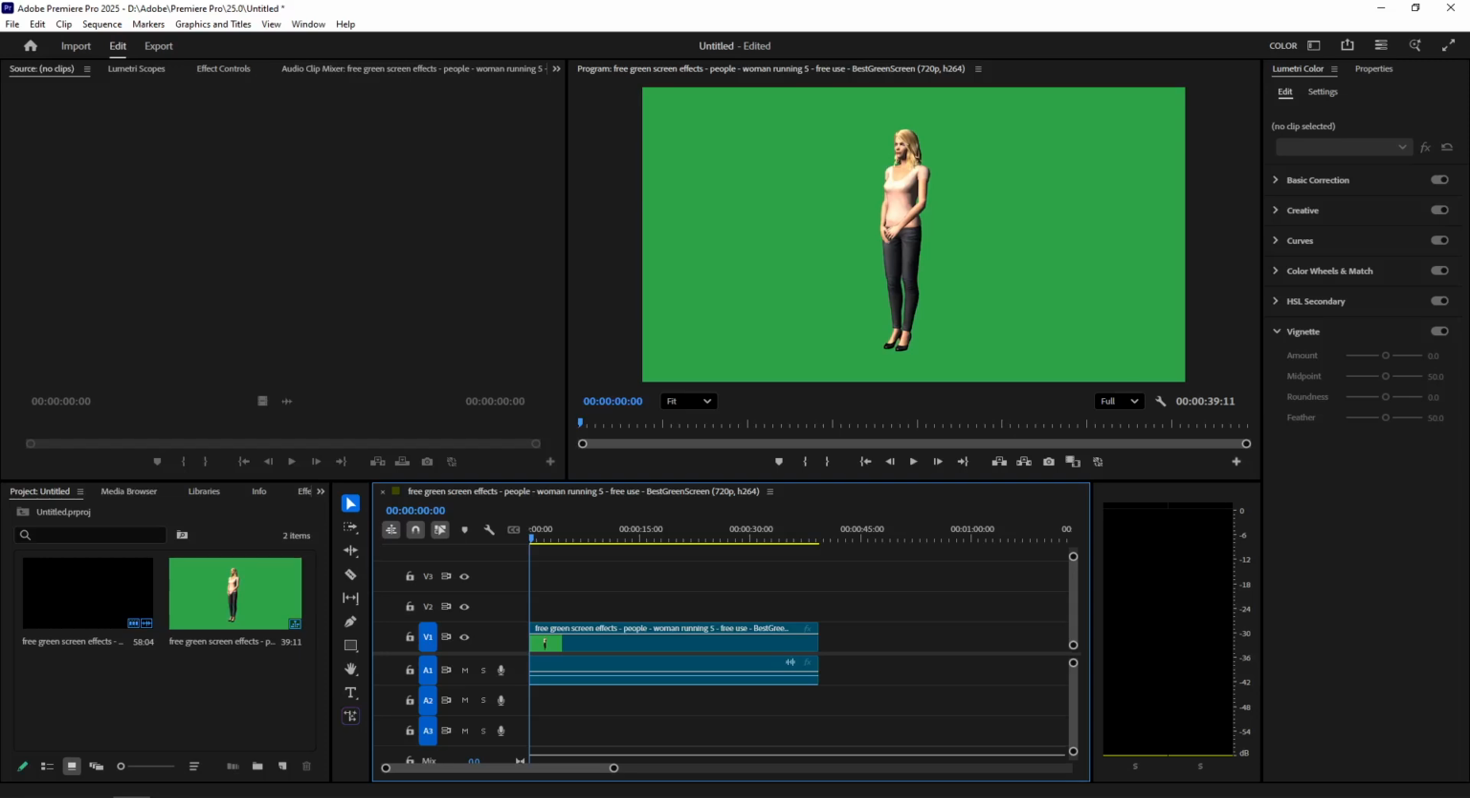Alternatively, you can drag and drop your video file directly into the project panel or the timeline. This will automatically import it into your project workspace, making it ready for editing. Once your clip is successfully imported, you'll see it in your project panel. This is where all your media assets are organized, kind of like a digital library.